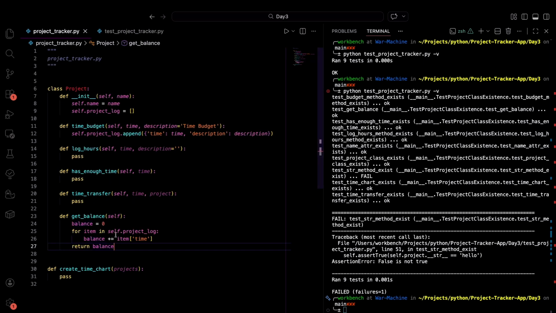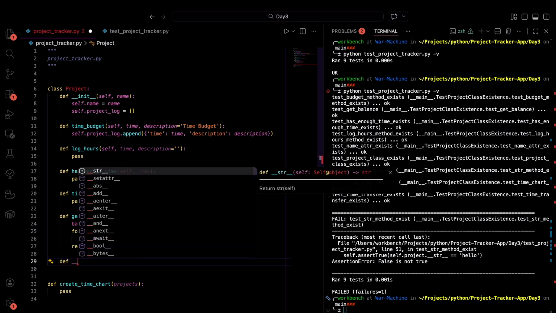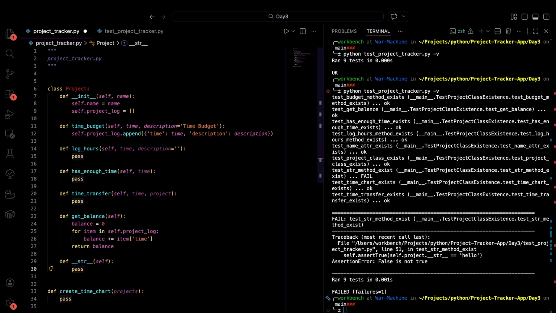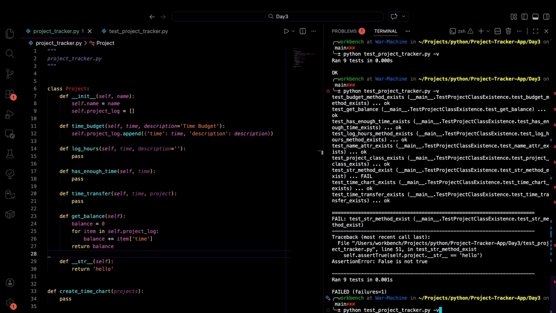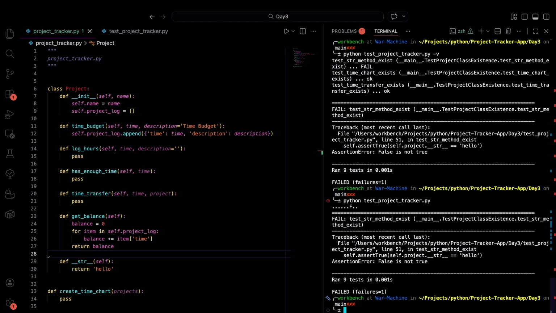So now we can go over here and basically we're overriding the built-in string method. Return hello. Just complaining about blank space probably. All right. Oh, we still have one failure. It's not equal hello. That's interesting.